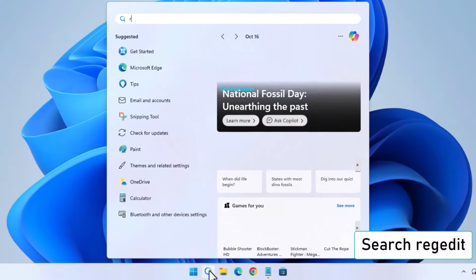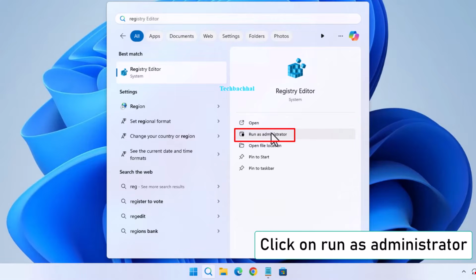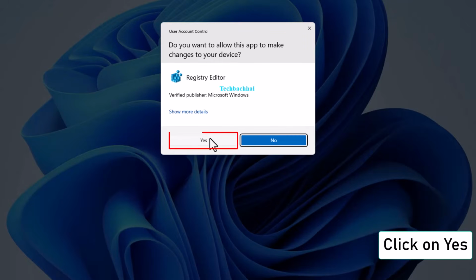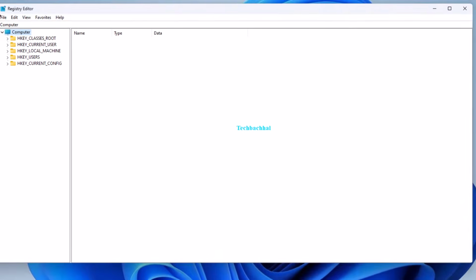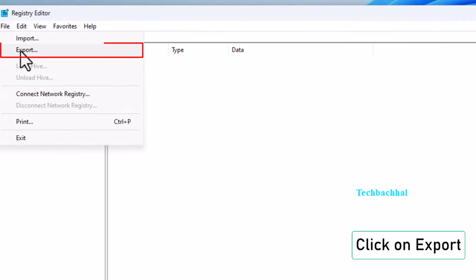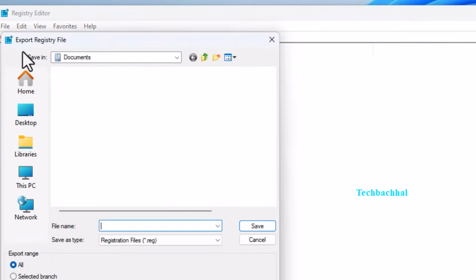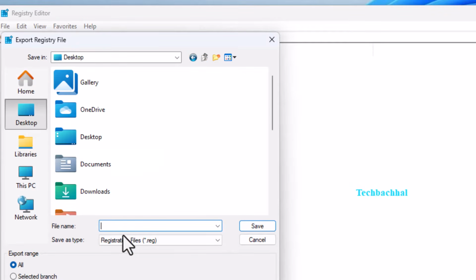First, search for Regedit in the search bar. Click on Run as Administrator and then click Yes when prompted. Next, click on File at the top and choose Export. Now select a location to save your current registry editor as a backup.